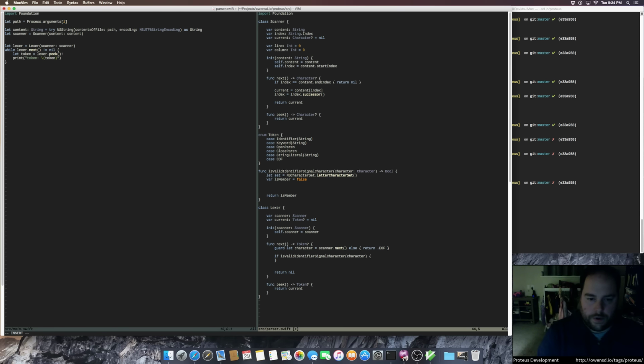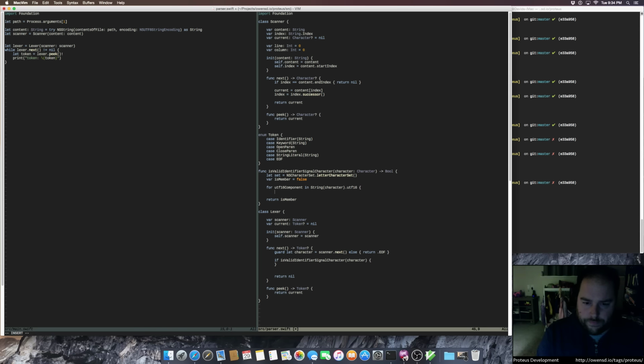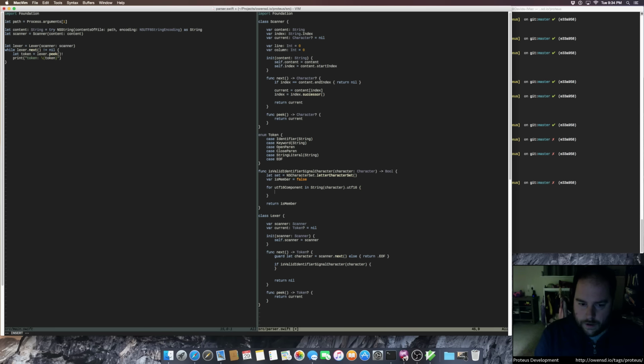Then we're going to do for, let's do component. Well, it's really UTF-16 component in string character UTF-16. Then if the... so that's not going to work, huh? Identifier set. Set's a reserved keyword.